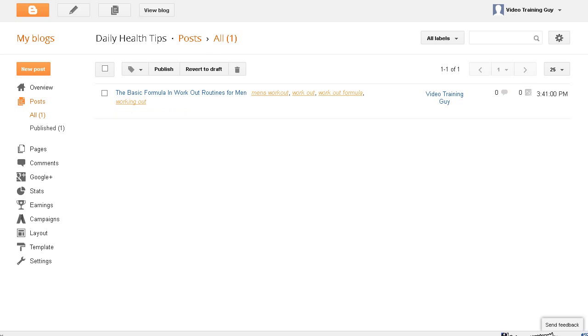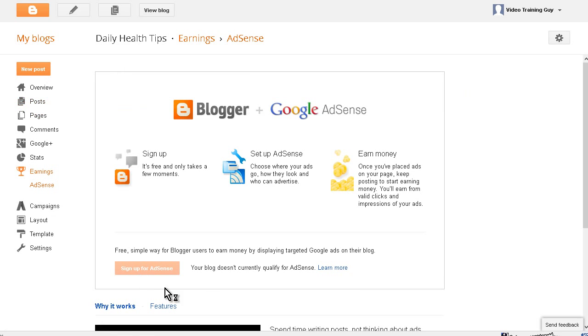Okay, so once you have your 3 or 4 articles posted on there, you can go down on the left side here and you will see earnings. Okay, so you can sign up for AdSense right here, set up your AdSense, choose where your ads are going to go, and as soon as people click on those ads, when they get here, you earn money. I'm not going to be doing that with this blog. I'm not putting AdSense on it, but this is how you do it.